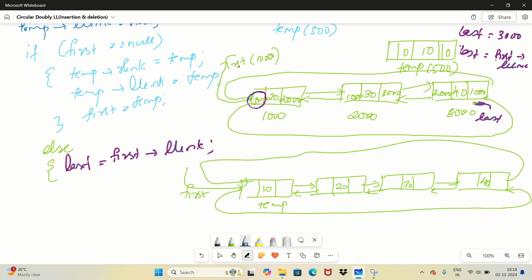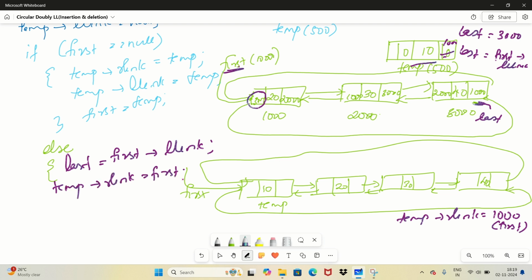After that, now you start connecting it. So now we'll say temp of right link. Here I'm going to make it as 1000. So how to do that? Temp of right link, I want to make it as 1000. So 1000 is the value that is there in first. So I can automatically write temp of right link is equal to first. Now that is done, so there will be a connection like this.